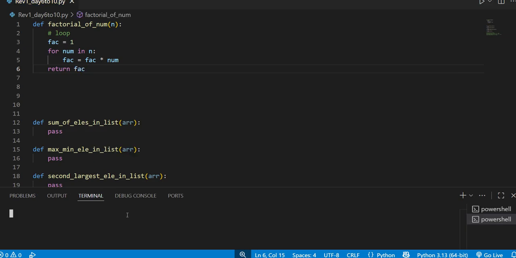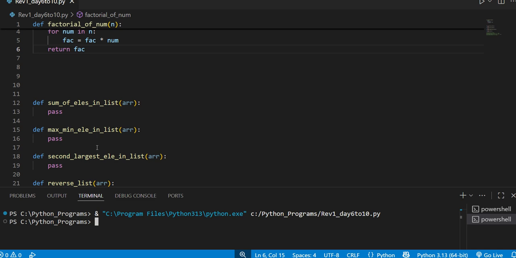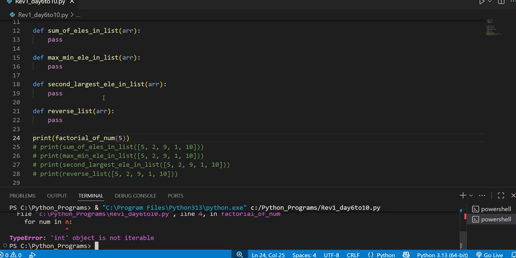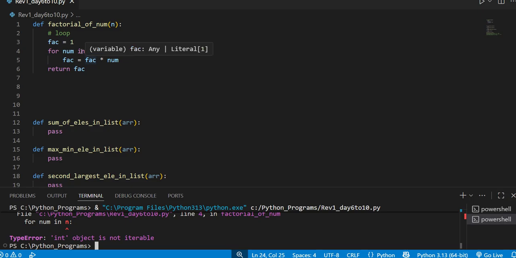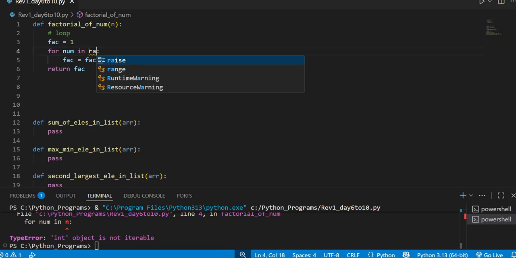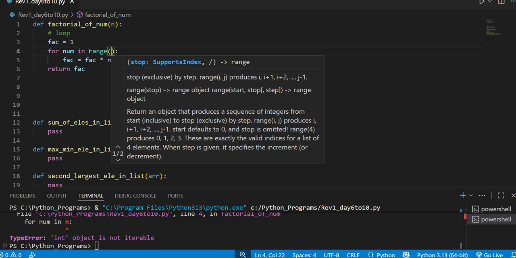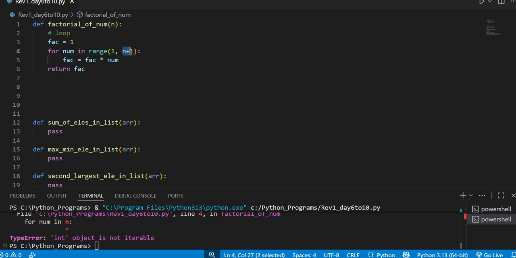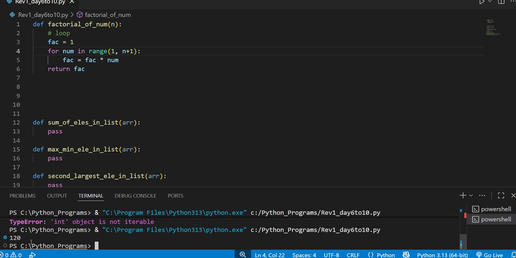So let's try to run. I have to print that. I am giving 5 here. Let's try to run. Okay, I have to give the range, right? So for the range I am giving from the start to n plus 1, because n plus 1 in the range removes the last number. I am giving 1 as the start, because 0 would multiply everything to 0, right? So 5 factorial is nothing but 120.